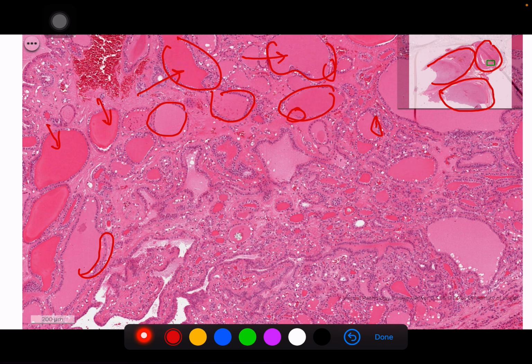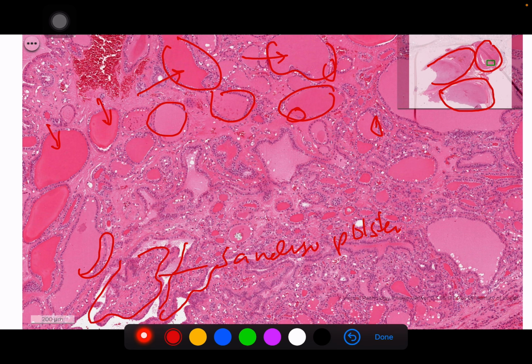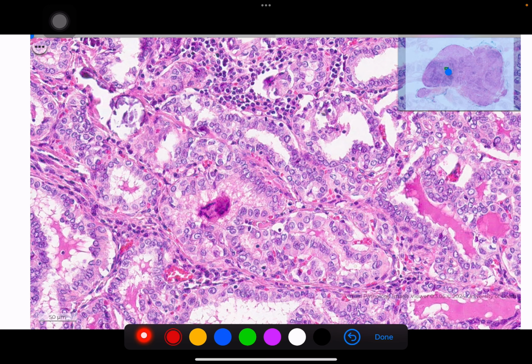Okay, this projection is almost like a papillary thyroid CA, but this is actually completely benign, and this is called the Sanderson polster. So it looks like a papillary projection inside there, right? So this is a picture of papillary thyroid carcinoma. Sorry, multinodular goiter. And the last one is papillary thyroid carcinoma.